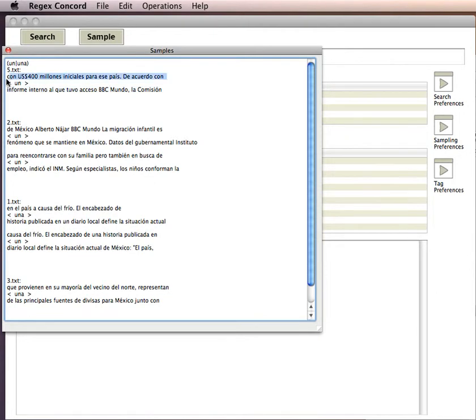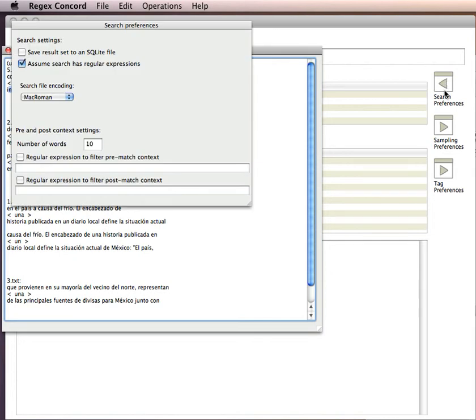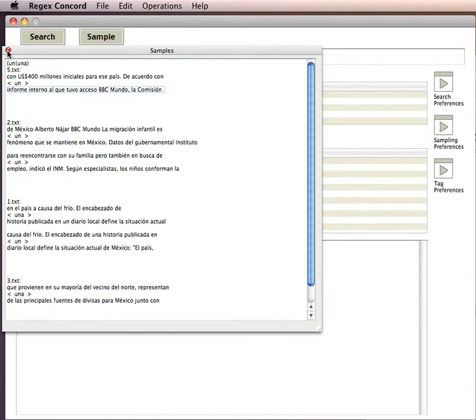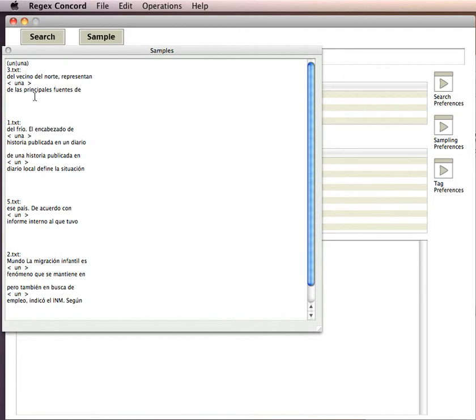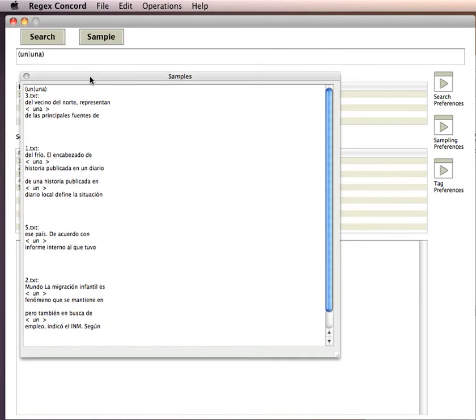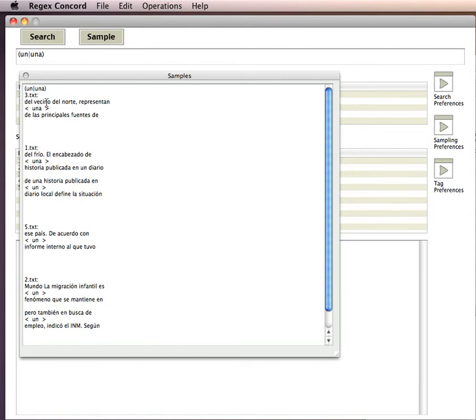Now remember, the number of words that are here and here are going to be determined by setting your search preferences. And we had 10 right there. If I were to change that to 5, I'd get 5 on either side of those words. Notice how it's getting smaller. But this is a good way of seeing whether your search pattern is a viable one. I notice here that I'm getting a good number of instances of un, and I'm getting a couple of unas.